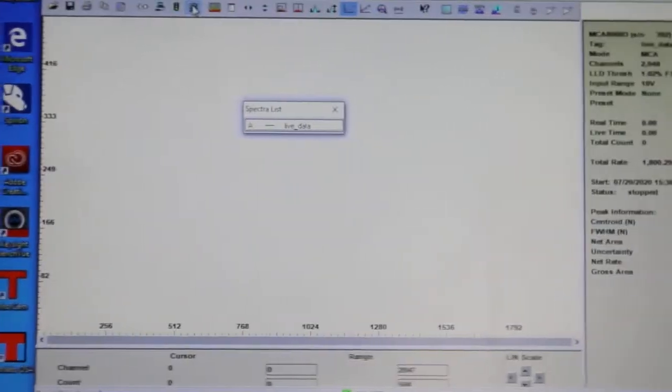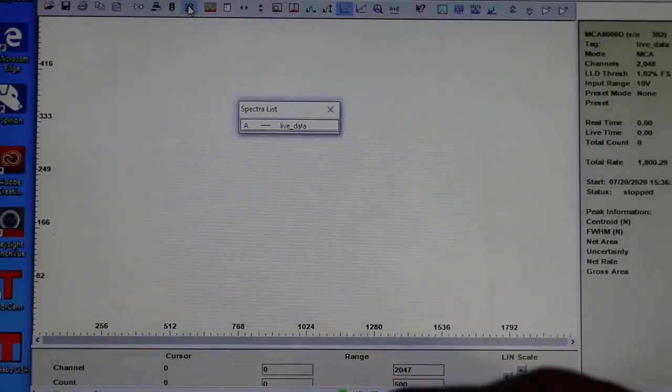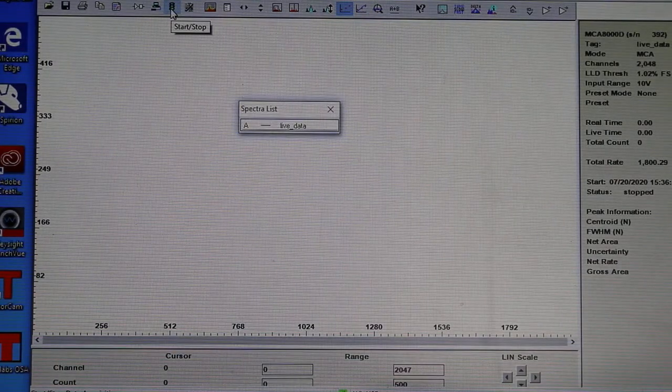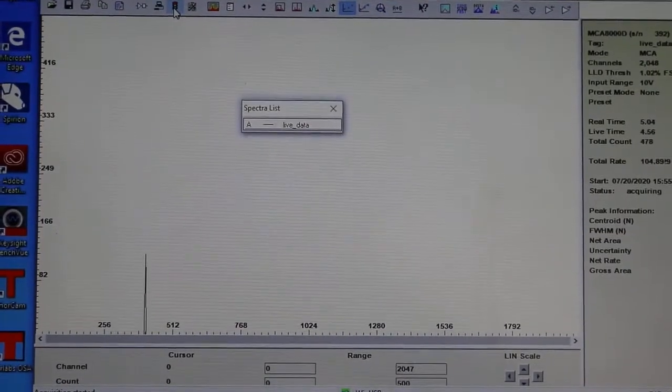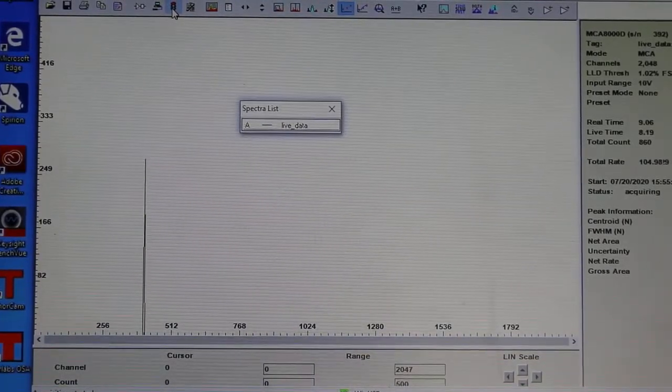Okay, so what I'm going to do now is start running these pulses into the multi-channel analyzer. So I'm going to go over here and hit the green traffic light to get it going. And let's see what we get. So we see the spike coming up there. See that? Just one channel.